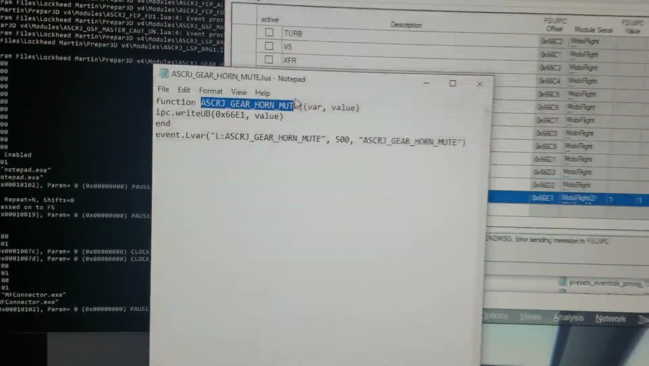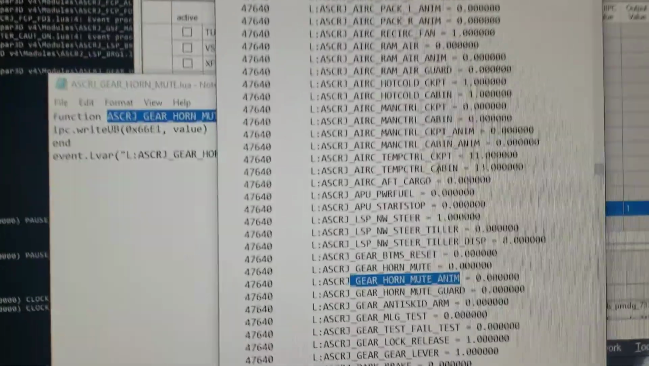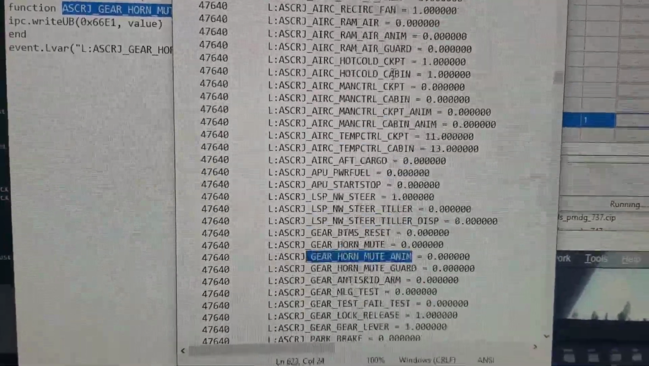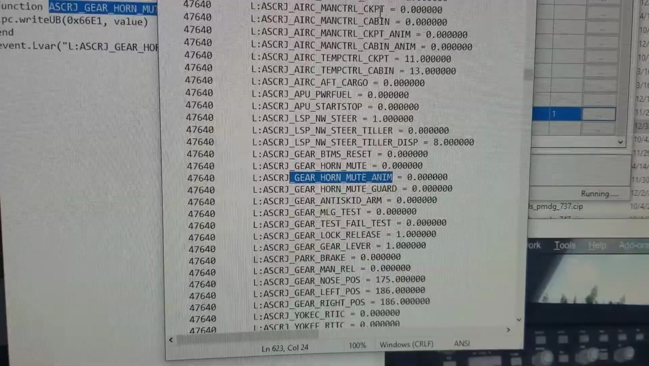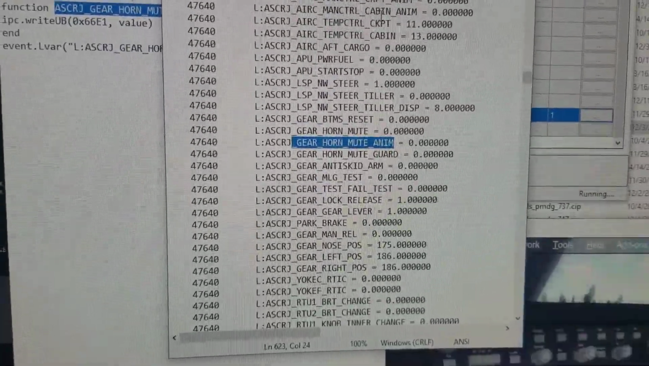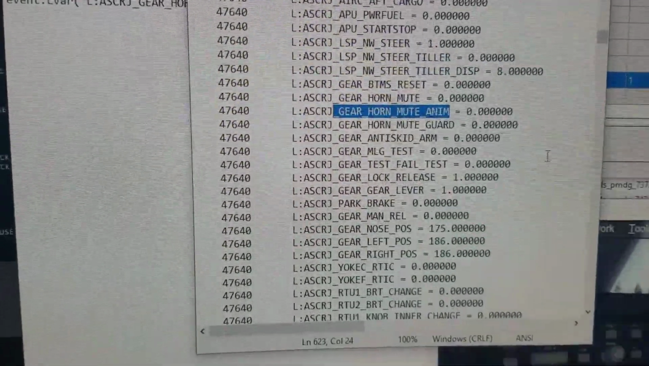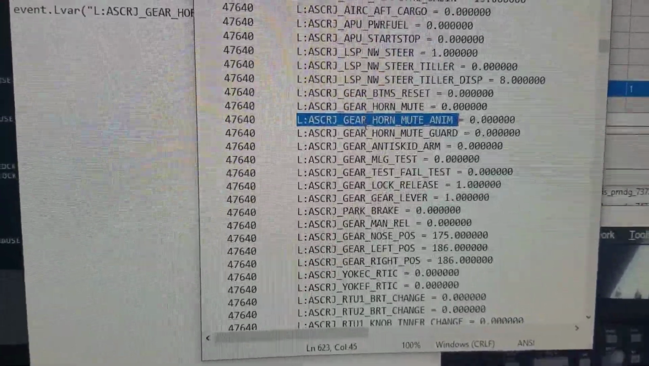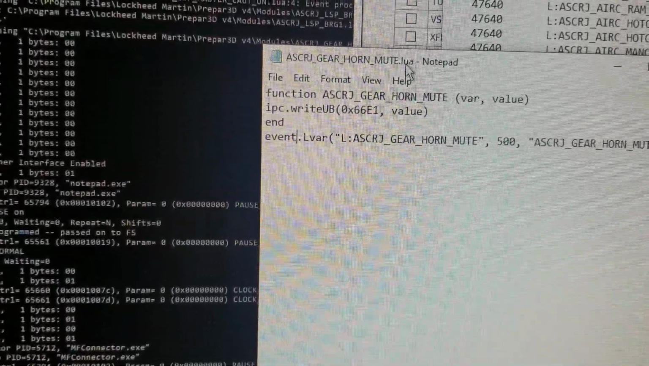So what I'm going to do is locate that inside my list of LVARs associated with my aircraft. And in another video I made, I show you how you can get this list for your aircraft. But I went ahead and found the gear horn here, and this gave me the actual variable to use. So then what I do is I name my file the exact same, but with a .lua at the end.